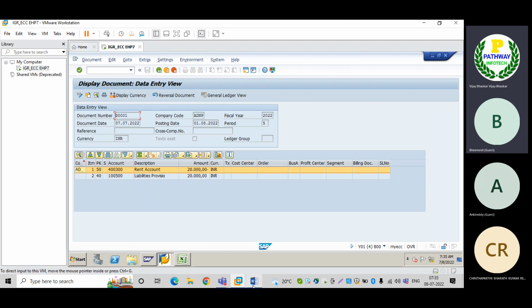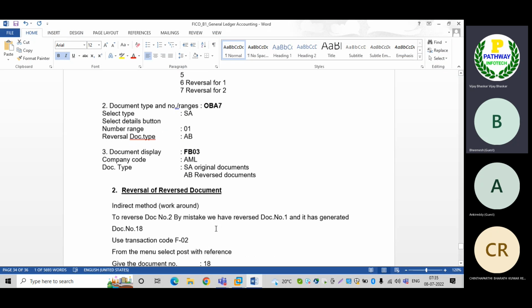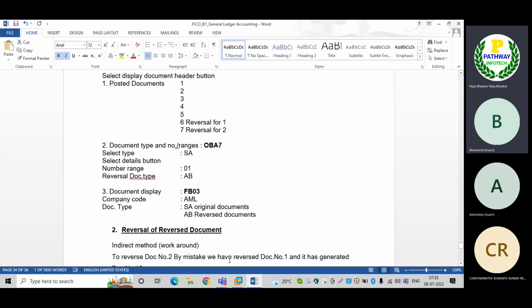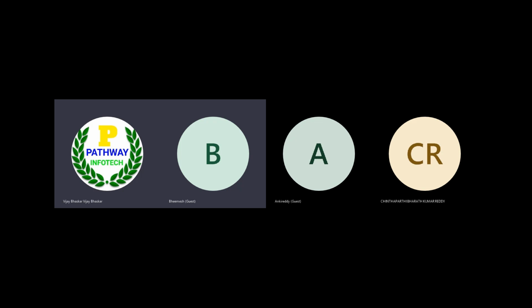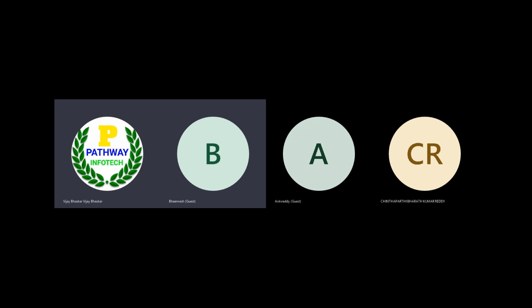If I want to reverse multiple documents, then we'll see in tomorrow's scenario how we can reverse multiple documents and what reversal of reversal is. A few small topics are pending. We'll discuss them and finish general ledger accounting in tomorrow's session. Okay, we'll complete the session. Let me stop this.